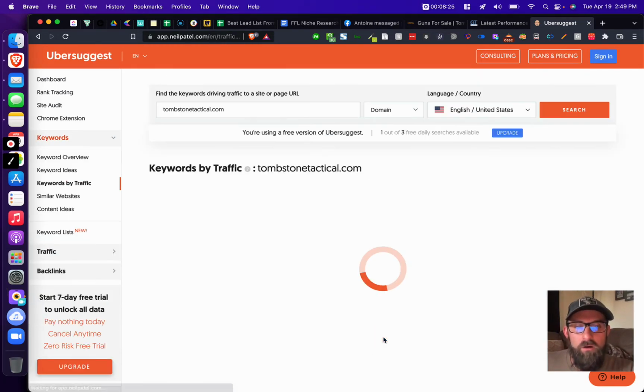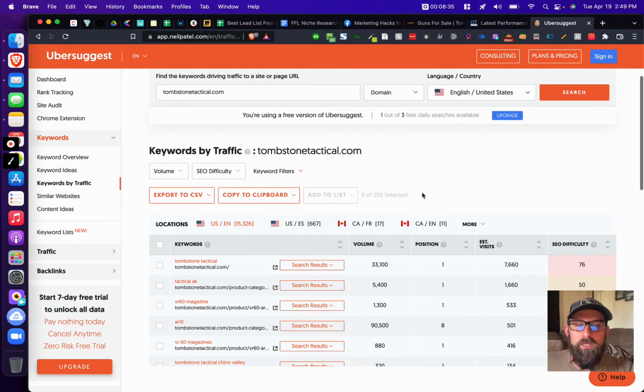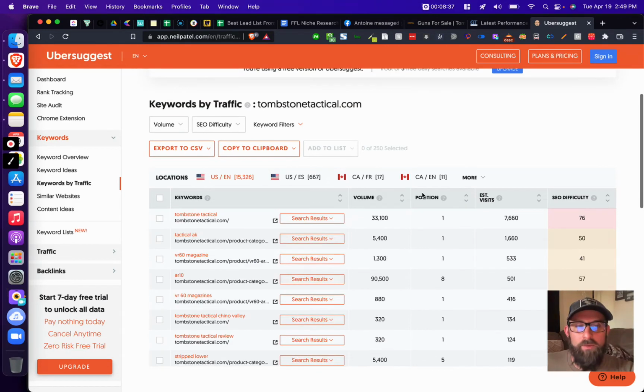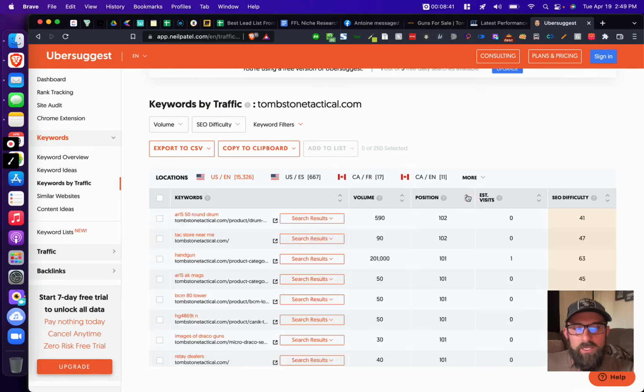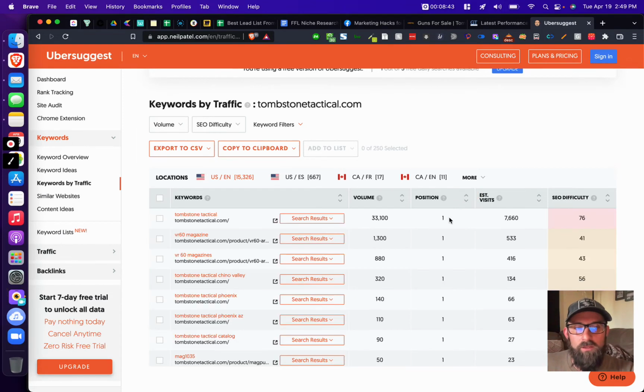So if we let's go to all keywords. And you'll see right here, you only get 3 of these searches per day for free on this website. So just keep that in mind. All right, so right here we can do position. We can say we want to see the stuff that they're number 1 for. VR60 magazines, right? They're ranked number 1 for that.